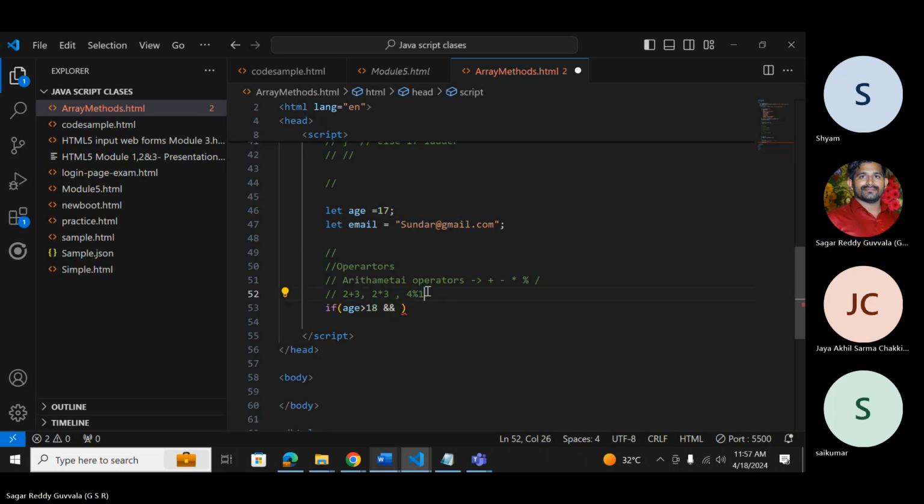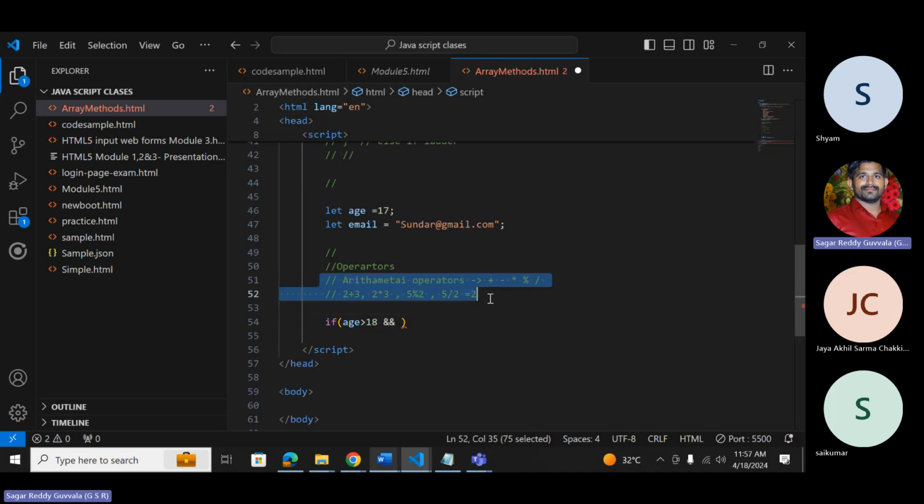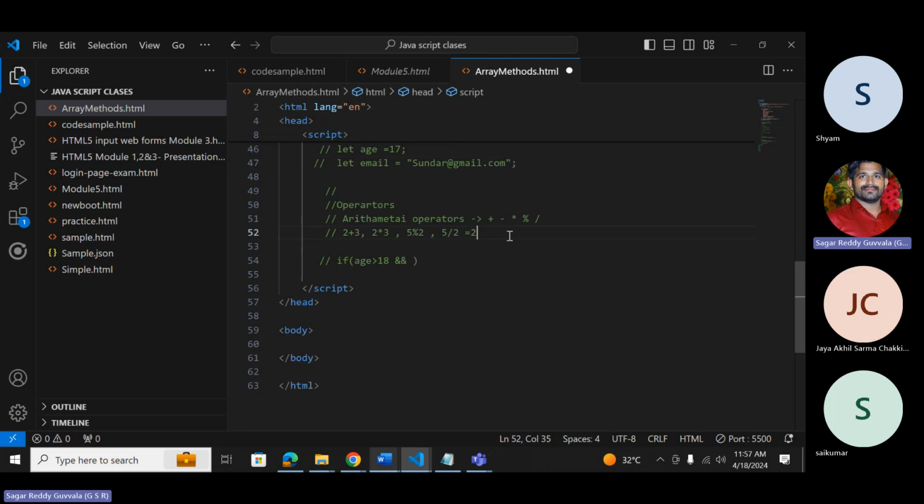You will get it. 4 by 2 or 5 by 2, you will get remainder as 1. If I do 5 by 2, then I will get the quotient of that, equal to 2. In order to do all this, we have arithmetic operators. Okay, before going to the loops, I will cover these operators, so that you won't have confusion.